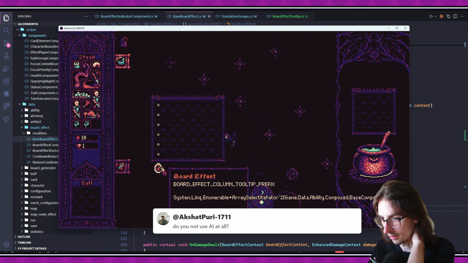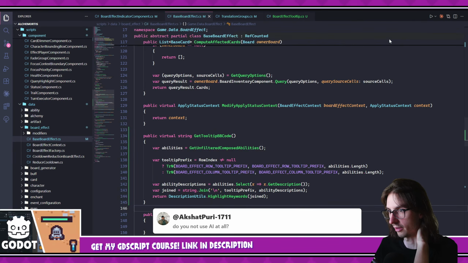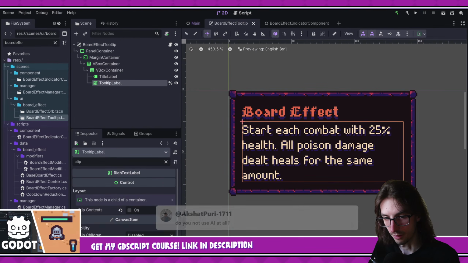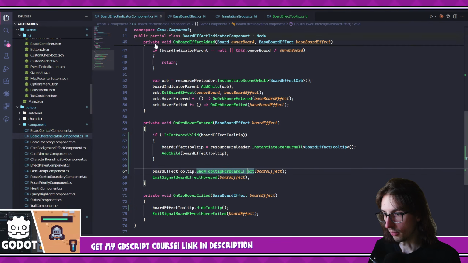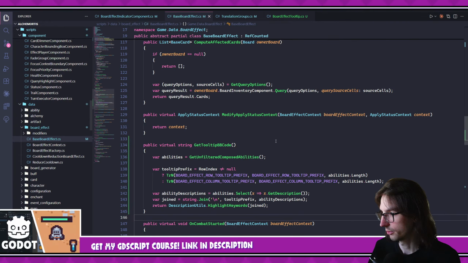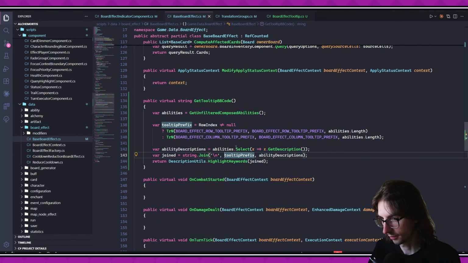Oh, that doesn't look right to me. System.Linq.Enumerable plus ArraySelectIterator, whatever it's called, to open brackets game.data. Yeah, that's not right. So I think it's probably because I did the params wrong in here, wherever that is. Oh, it's right here. I'm looking right at it.